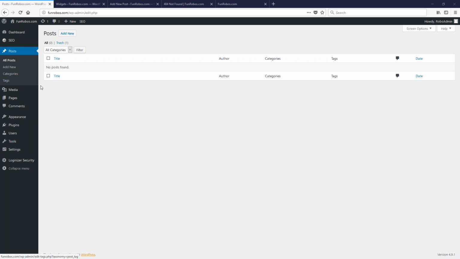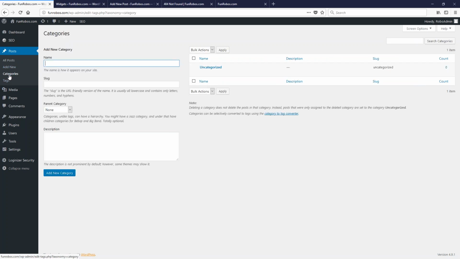So before you actually start creating a WordPress post, you need to have these categories that you can sort the post into. There is a default category. It's called uncategorized. You can create new posts on your site and have them just put into the uncategorized category and leave it at that.